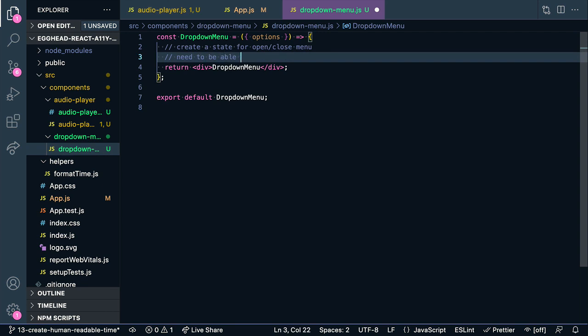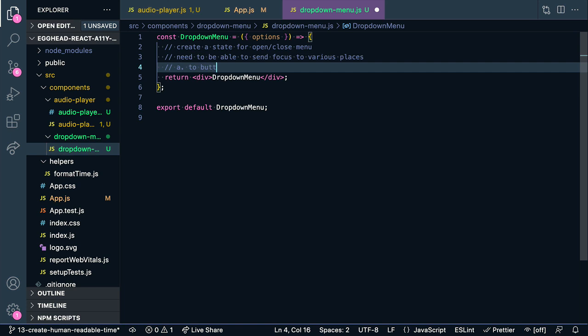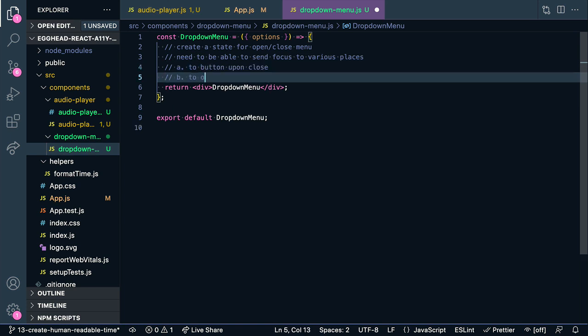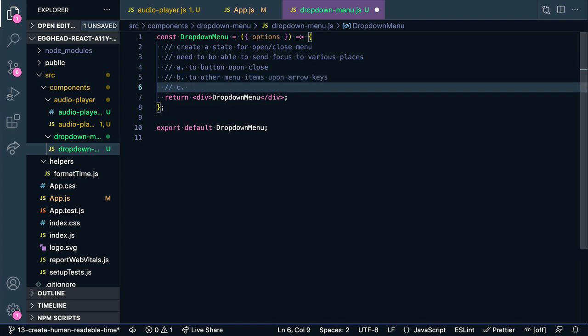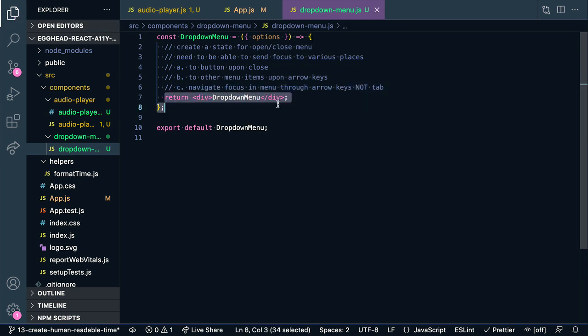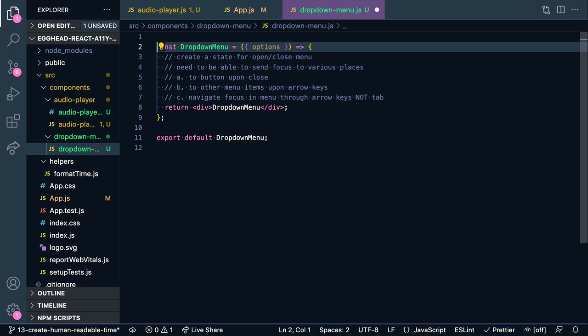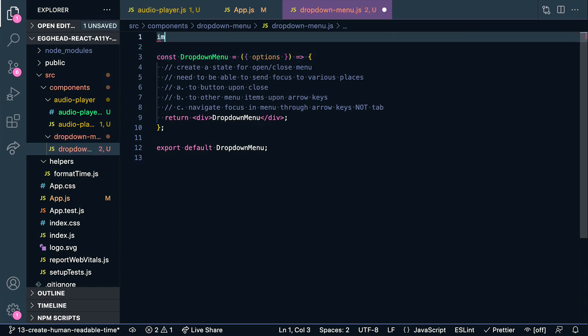Need to be able to send focus to various places. We'll do A to button upon close, to other menu items upon arrow keys, and we navigate focus in menu through arrow keys, not tab. So instead of this div with drop-down menu text, we're going to make it actually function like a drop-down menu. So first, we are going to need a few things from React. We are going to import useState and useRef from React.